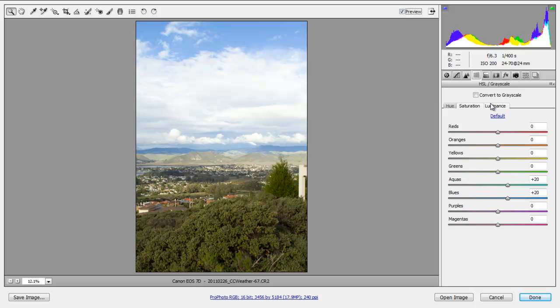To complete the effect, we'll go over to luminance. I'm going to toss in a minus 20 on each of these. And we see there we have a nice insta-polarizing effect without having to use the polarizing filter.